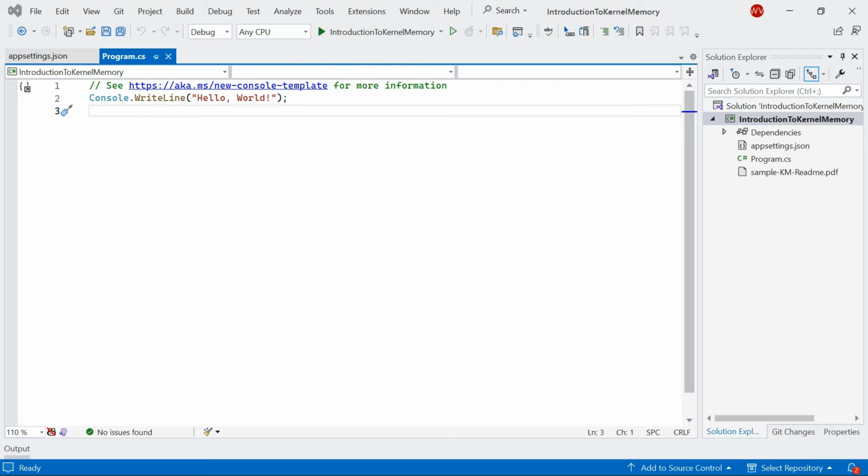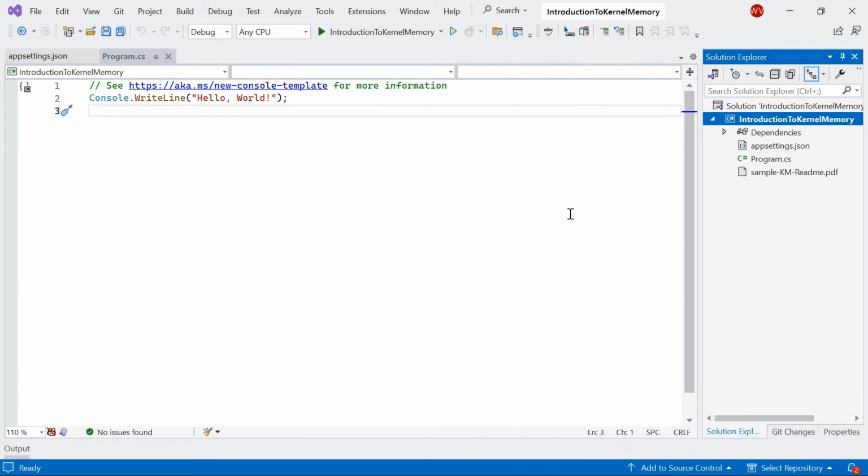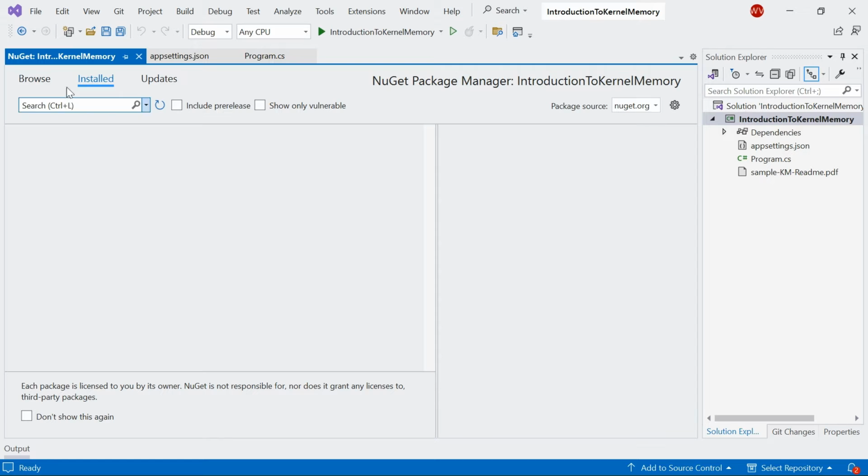Okay, so here I am in Visual Studio, and the first thing we're going to do is a really basic example of using the kernel memory. We're going to install the packages that we need, upload a document, and just ask it a question. Cool. So first thing I'm going to do is install a couple of packages. I've got an appsettings.json file, and I want to load that as part of my configuration.